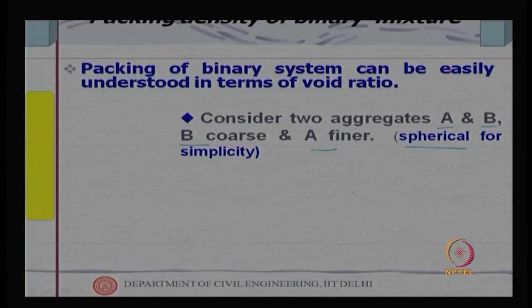First we looked into shape and we said that rounded shape packs better. The void ratio increases going from rounded to angular shape. So, therefore, spherical one packs better, and we are just now considering the effect of different sizes and their proportions on the packing density. So, we are considering spherical particle again, not changing the shape.